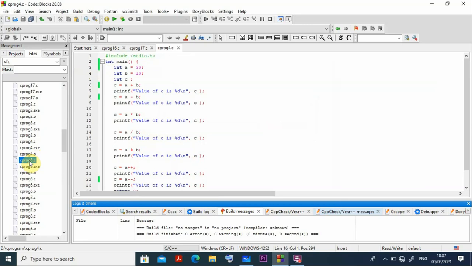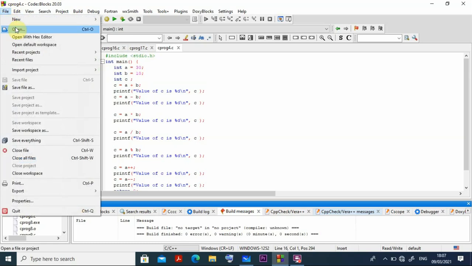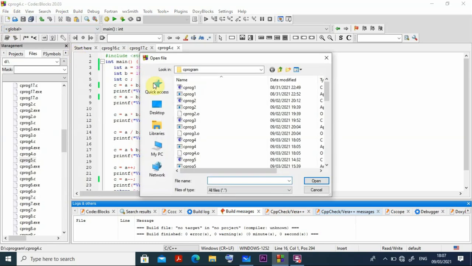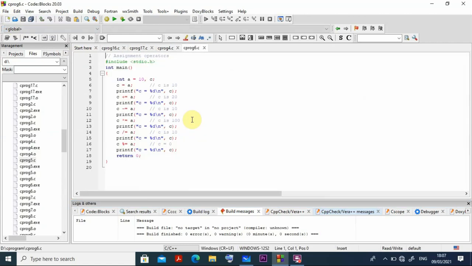Yeah, I'll give you 1 minute. Just see program 5.c. Or you can open it here: file, open. You can open it here and see program number 6. Program 5 is a different thing; this is program number 6, right? You can see it here.